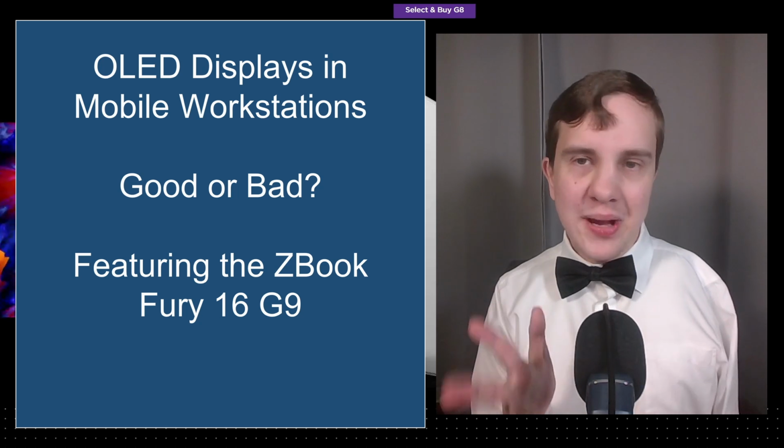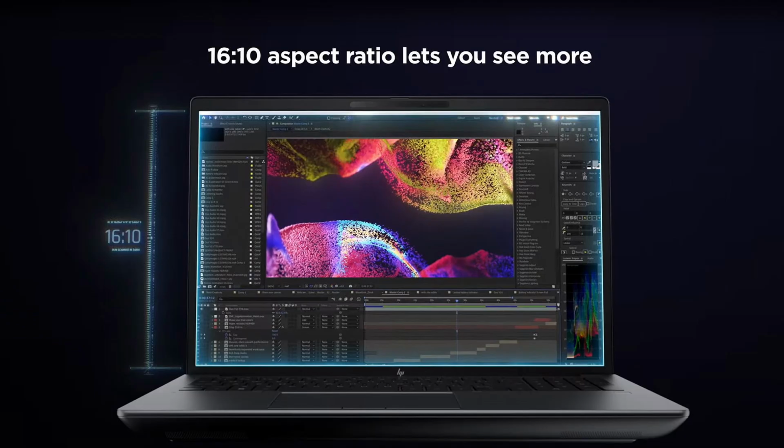Anyway, HP, for their HP ZBook Fury 16 G9, is incorporating an OLED display into the laptop. The display is a 3840 by 2400 resolution 4K plus IPS display. It has wide viewing angles, low blue light, and it also has a high resolution and a 16 by 10 aspect ratio.